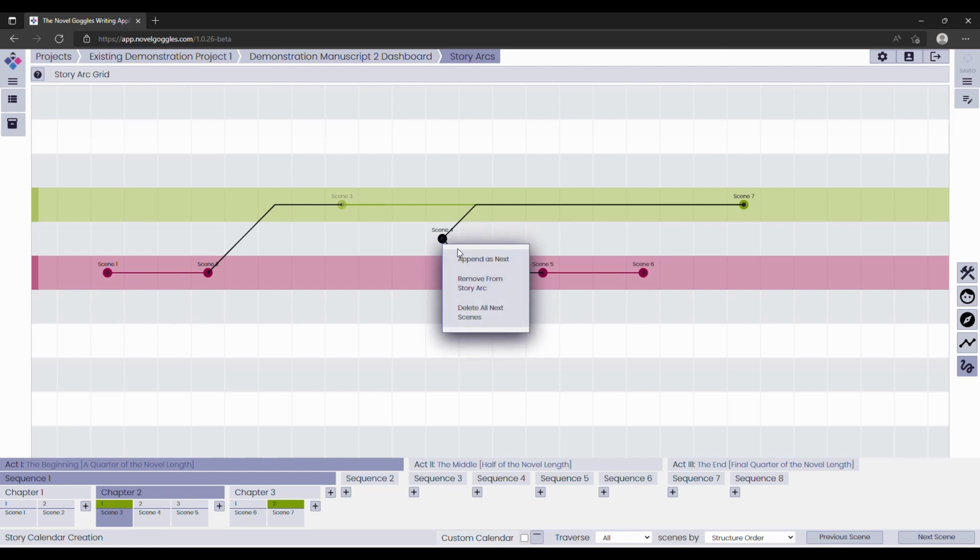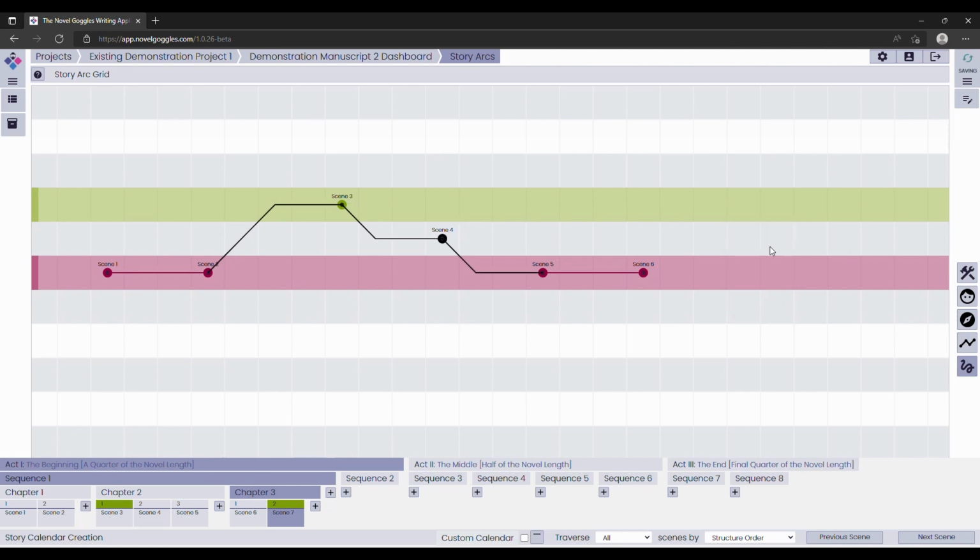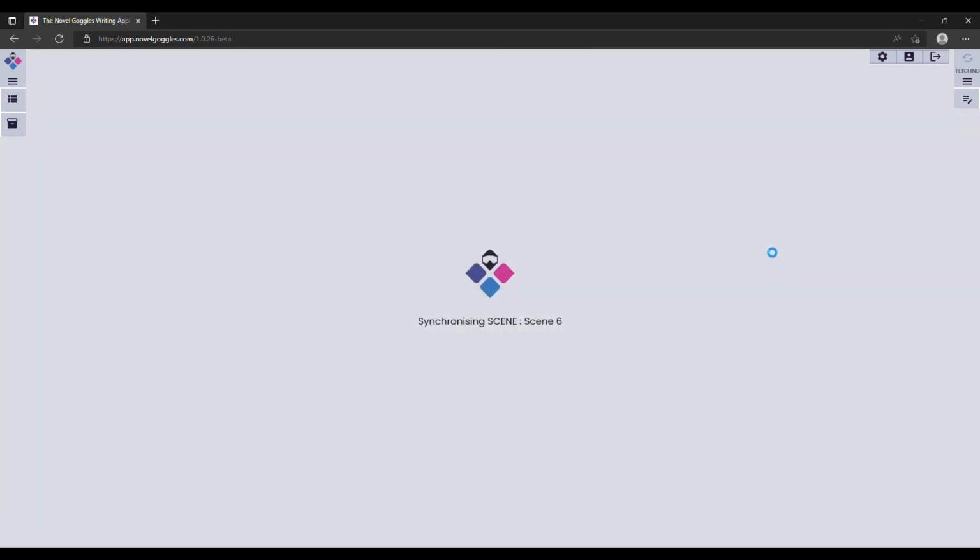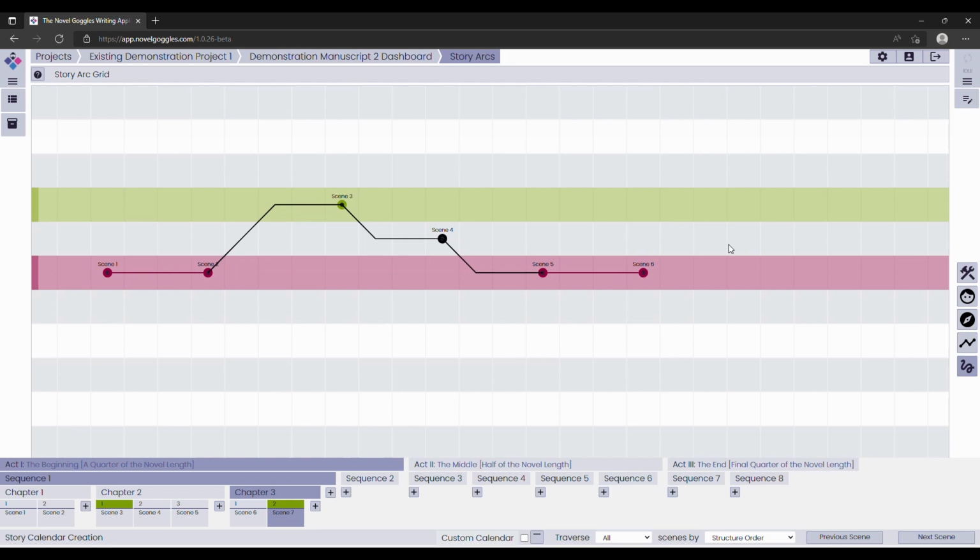You can also remove a scene from the story arc grid entirely. To do this, right-click on any scene and click the Remove from Story Arc option. This will remove that scene from the story arc grid, and it will also unlink that scene from any story arc order that it belongs to.